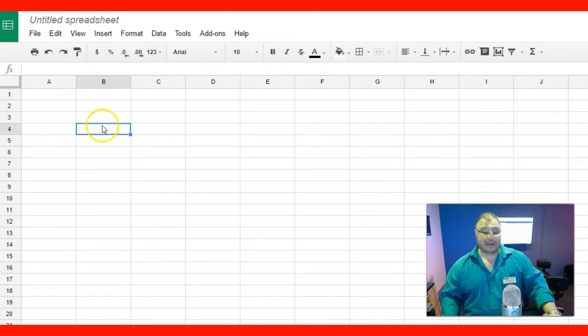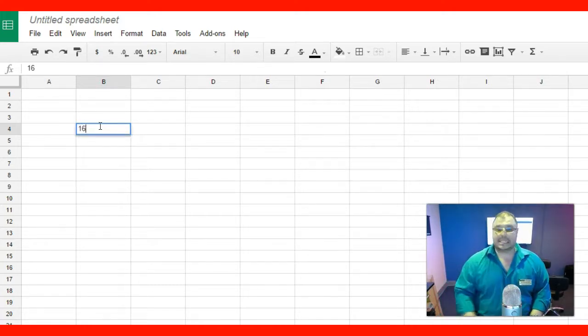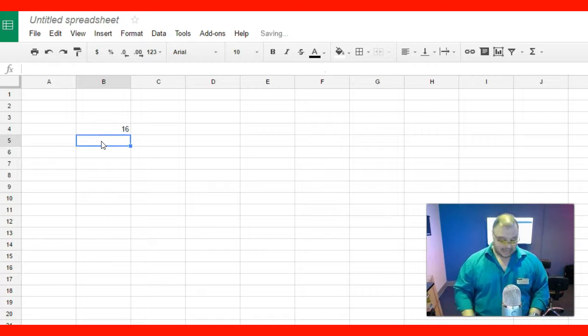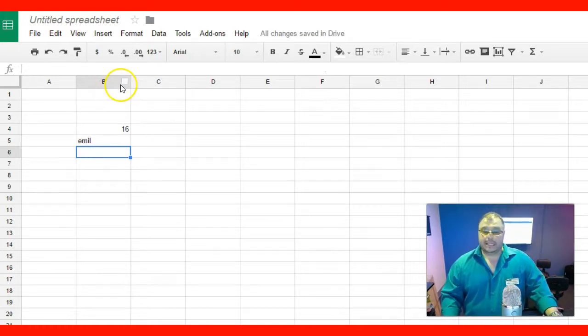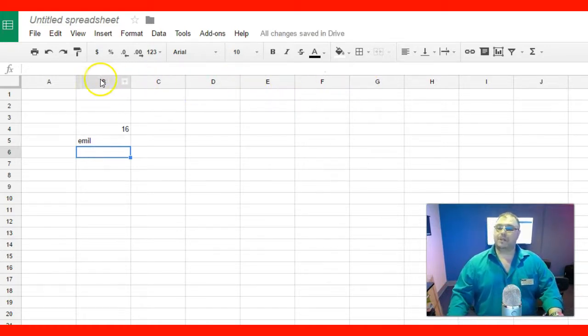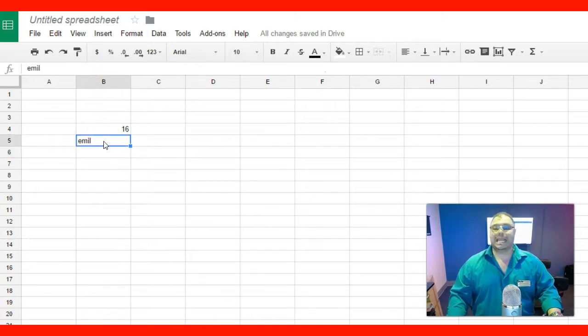So here's a cell, and I'm going to put in a value of 16 in there. Here's another cell, and I'm going to put in a value of "a meal." The value that's inserted is the term "a meal" in this case, you see. So these are the columns of the spreadsheet, and these are the rows of the spreadsheet. So for example, the cell that has the value "a meal" in it is found in column B, row 5. So this would be thought of as B5.